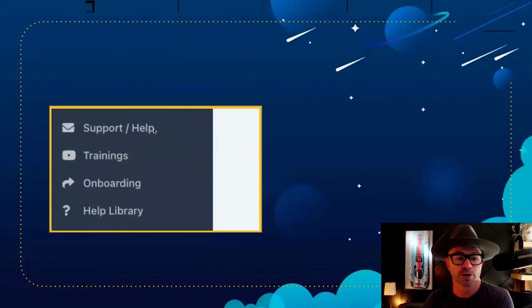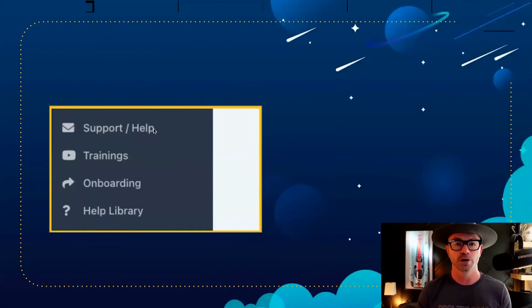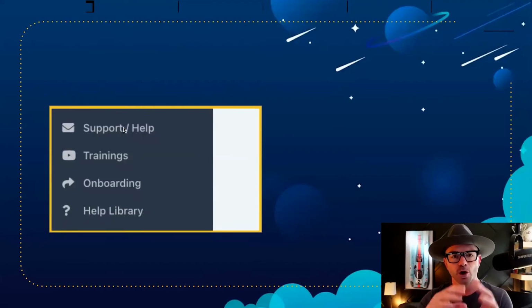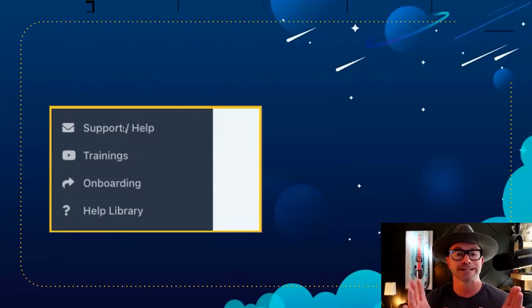So support help, what is this? When someone clicks this, and we're telling them in the videos, in fact, it's very important early on to tell them how and where to get help, it's going to open up a window that goes right to our ticketing system. It's a support email that goes right to our Freshdesk ticketing system. That way we can track everything. Trainings, I'm going to show you in a minute. Trainings goes to the members training area.